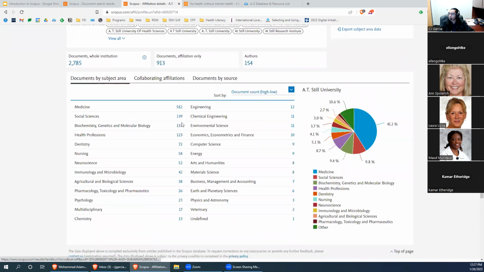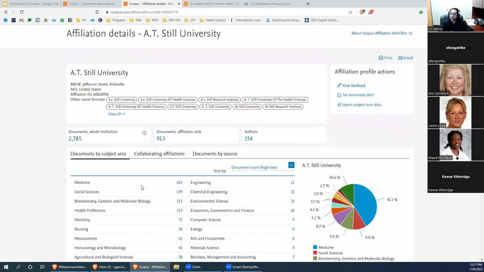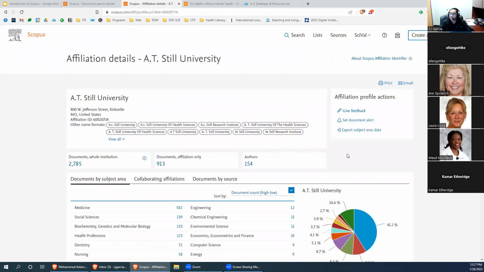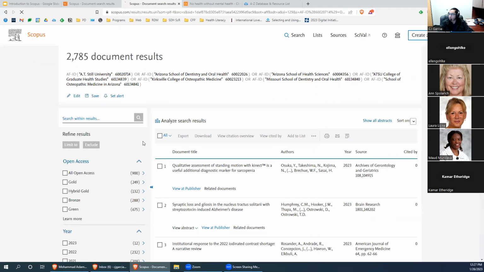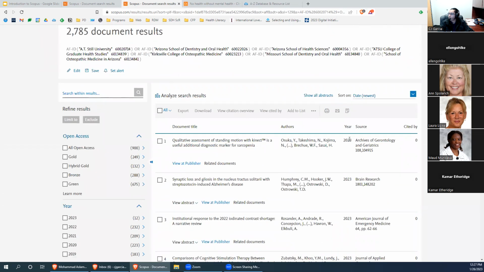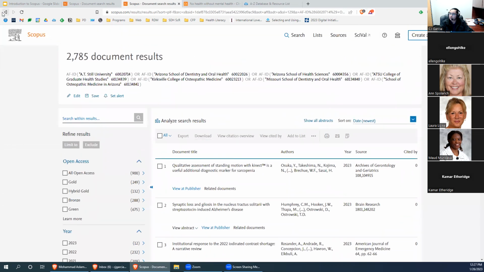Now, all of these numbers you're seeing are clickable, and they will take you to the list of these documents within Scopus, so you can see their abstracts, view their citation info, and get to their full text. For example, if you wanted to see a list of all the articles produced by ATSU that are within Scopus, you can do that, and you can see that it's already pulled in some articles from early this year.